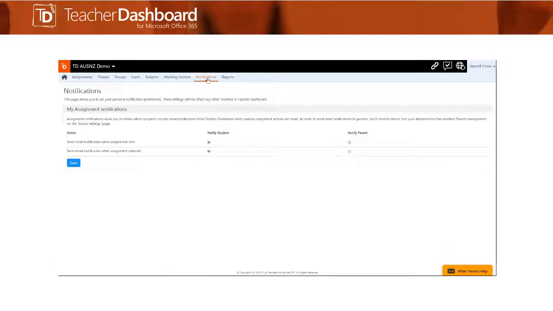In our notifications section, this is where we can decide whether we would like email notifications to be sent to students or parents or both when an assignment is sent to the students. We can also select to send an email notification when an assignment is returned. And again, you can send that to students as well as notifying parents. So it's just quite a handy feature for including parents in that feedback loop.